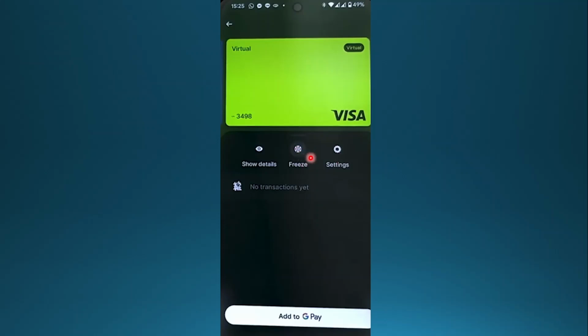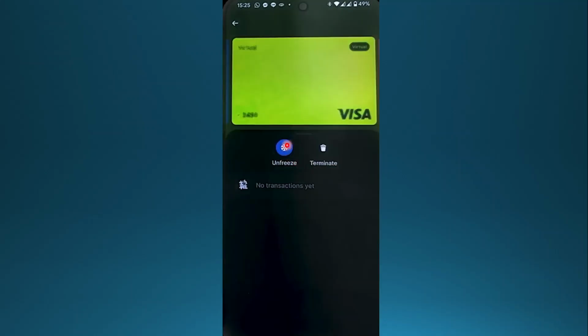But before we go into that, I'll show you, you can even freeze these cards. So basically, maybe your details have been exposed online. You don't want anyone using it. You can freeze the card, right? Or you can even terminate it. So just go ahead and unfreeze that.